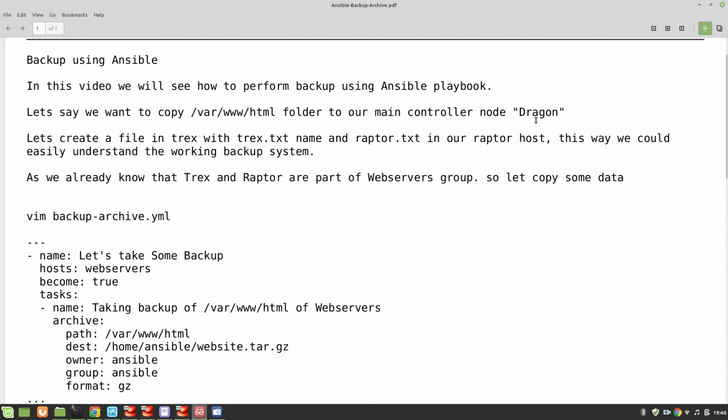And if you remember, we are using 3 machines here. Dragon as our main controller node, Raptor and T-Rex are our nodes or hosts. We will create a file in T-Rex with the name of trex.txt and raptor.txt in our Raptor host, like 2 different files in 2 different hosts. And this way we could easily understand the working of the backup system.